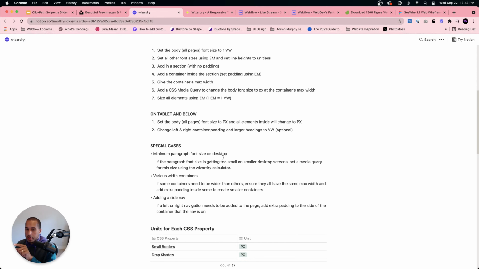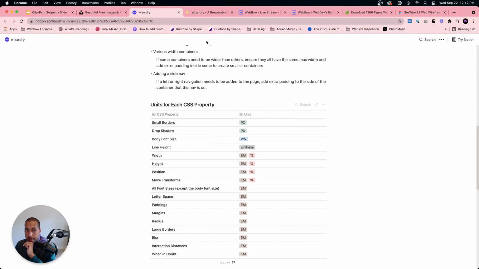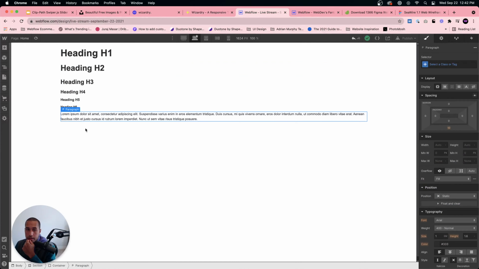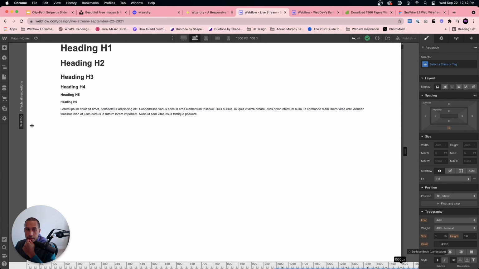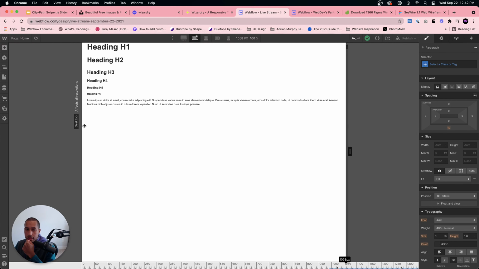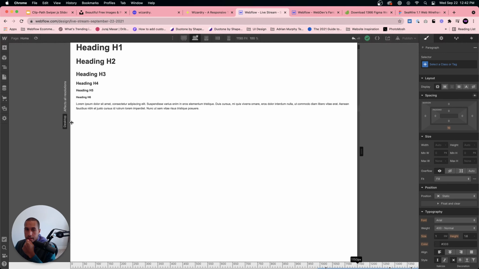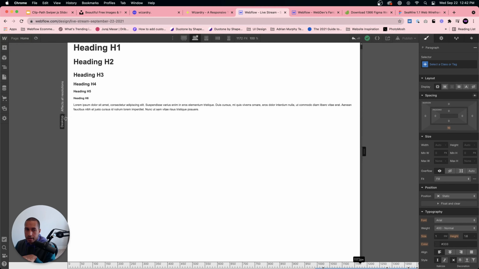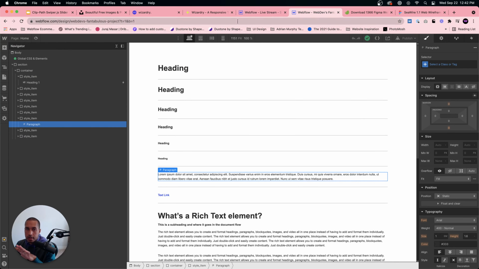He goes over minimum paragraph font size on desktop, which we can cover now. So he has this here, min width calculator. As we start scaling down, we can see the paragraph font gets too small. So I want to say if we get to less than 1280, stop scaling the paragraph, because it's not viewable once we get to 1280.